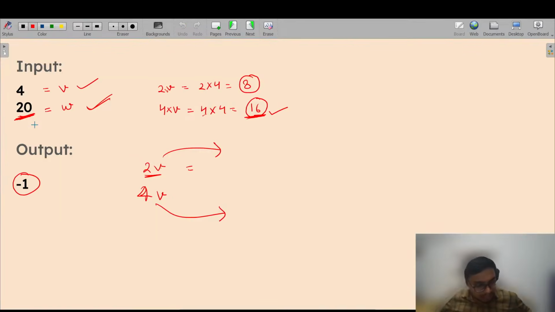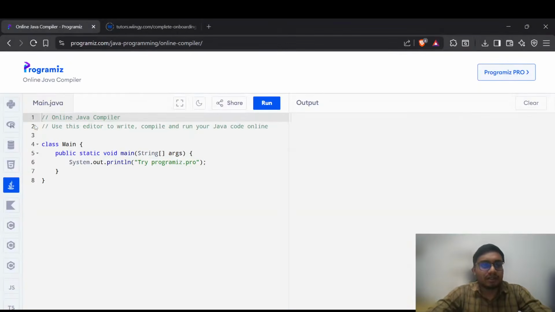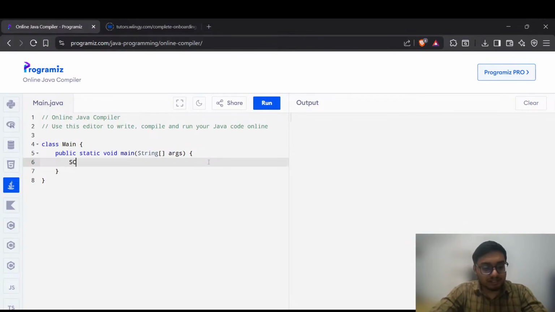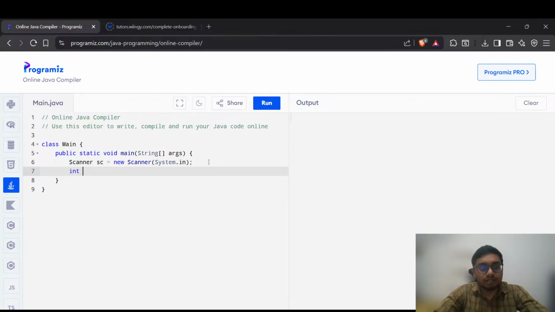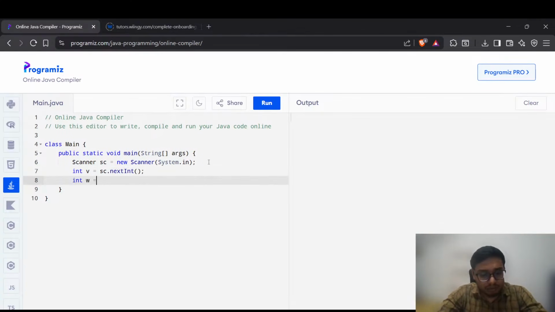I think we spent a lot of time on this, just for your understanding. I hope it's clear. Just see, we need to take two inputs. Scanner class, let's define a Scanner sc is equal to new Scanner, then System.in. So we need to take two int inputs: small v, the total number of vehicles, sc.nextInt(), then int w, the total number of wheels, sc.nextInt().